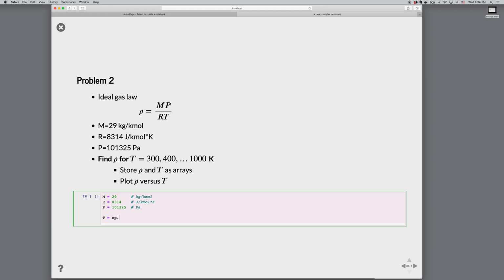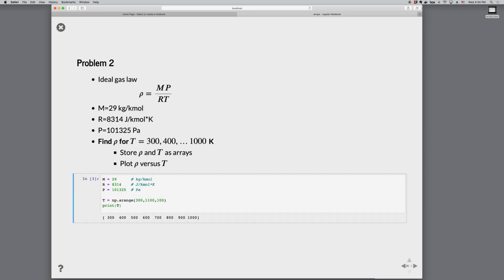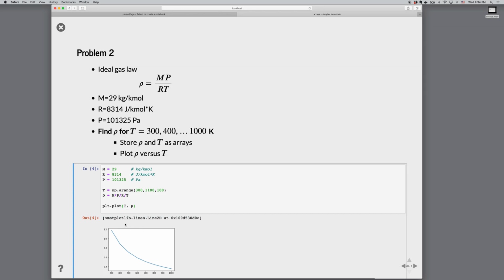T equals np dot. In this case, we don't know how many points. I mean, we can guess, but we know the increment, so we'll do np.arange from 300 to 1100 with an increment size of 100. And if we print T, we can see 300 to 1,000 is given, so that's good. Then we'll store rho. So rho equals M times P over R over T, and then plot plt.plot T comma rho, and we get the result.